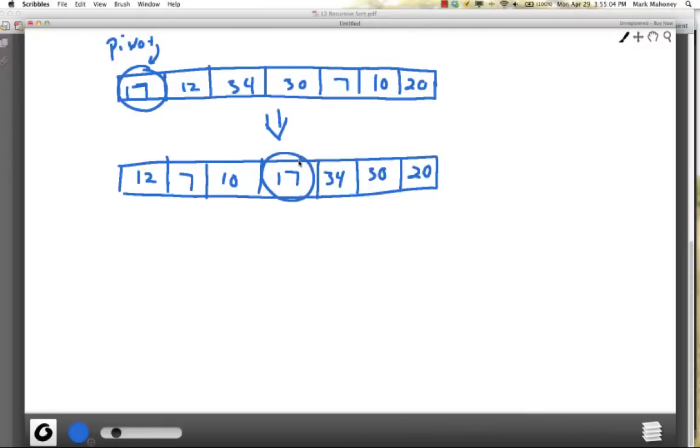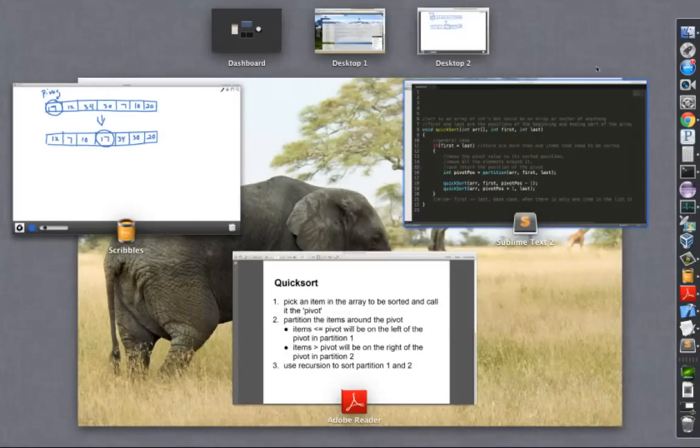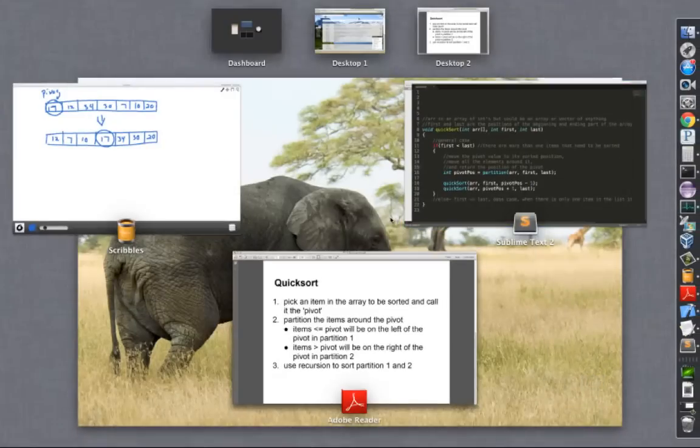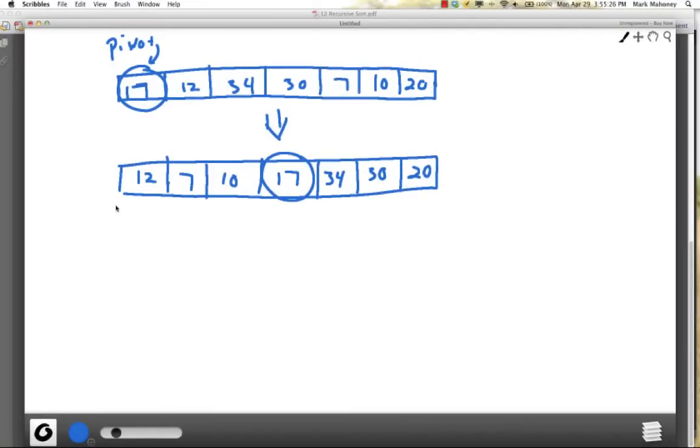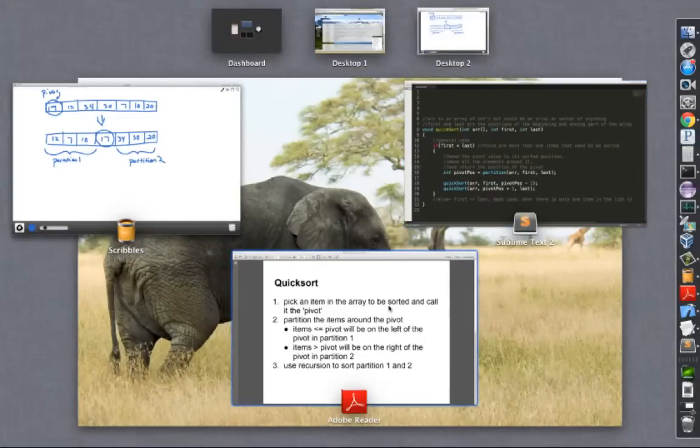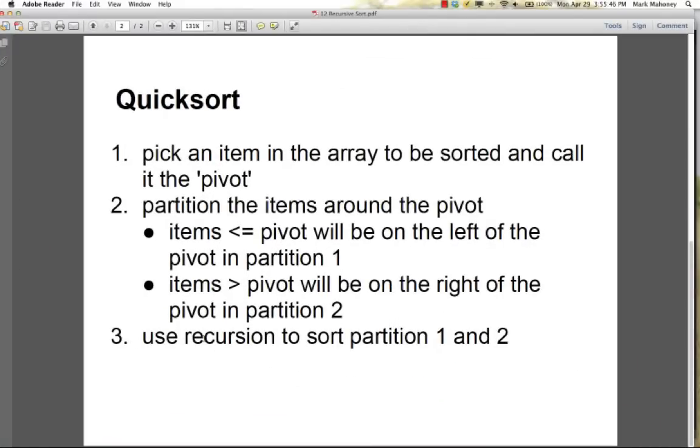And what you notice is the pivot value always ends up in its final sorted position. So if we move everything less than or equal to the pivot value to the left and everything greater to the right, what that means is that the pivot is going to be in its final sorted position. And we also have what we're calling two partitions. Partition 1 is over there, and partition 2 is over here. Now the last step is to use recursion to sort partition 1 and partition 2.